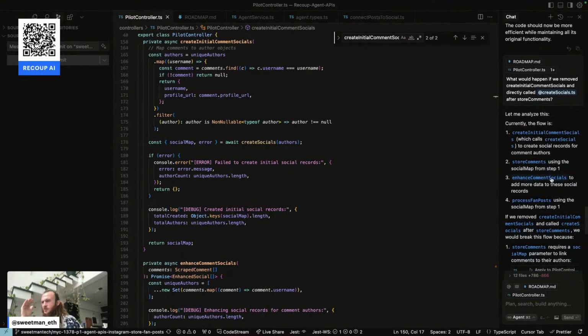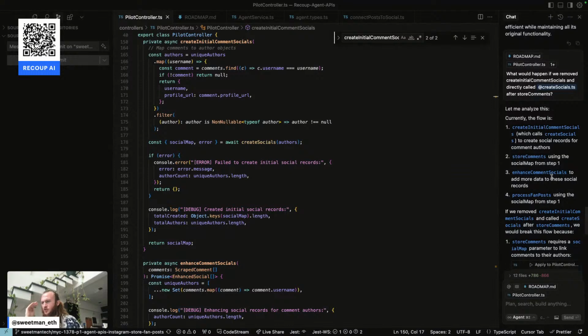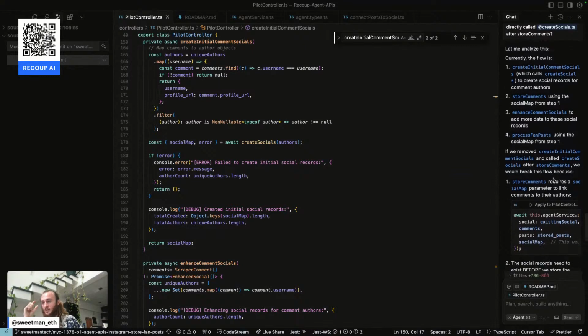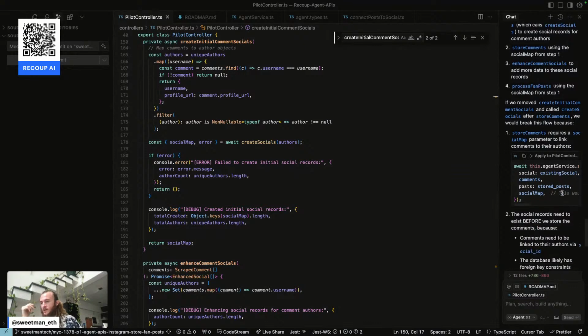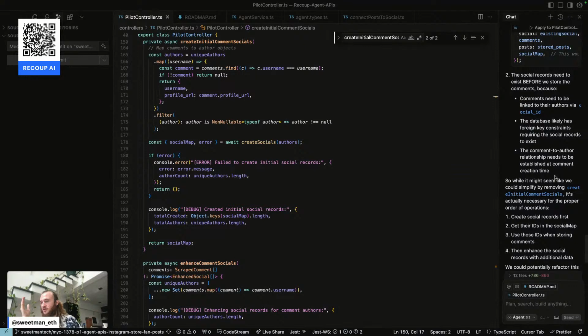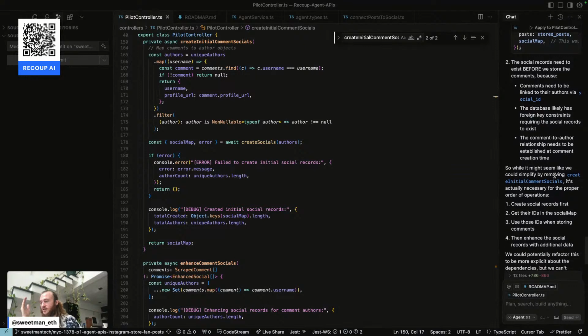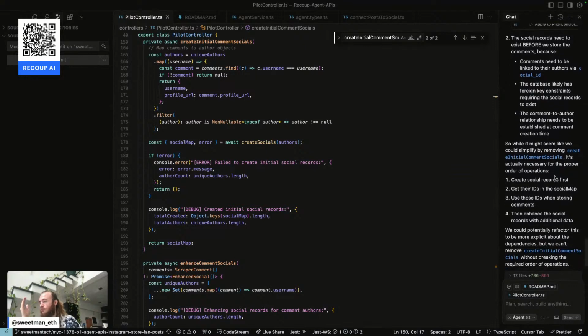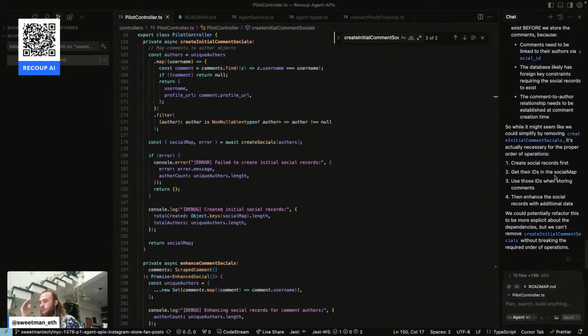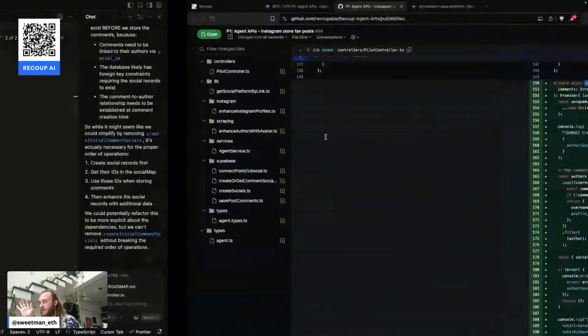Analyzing the current flow: we've got create initial comment socials, store comments, enhance comments, process fan post. If we removed it, we would break the flow, since store comments requires a social map parameter. The social records need to exist before we store the comments. Yeah, I know. So while it seemed like we could simply remove it, it's actually necessary. All right, let's leave it.